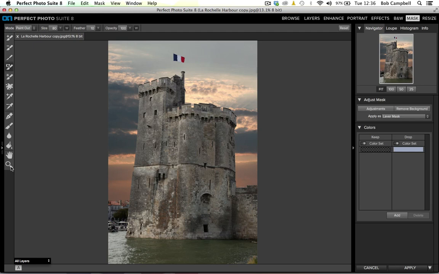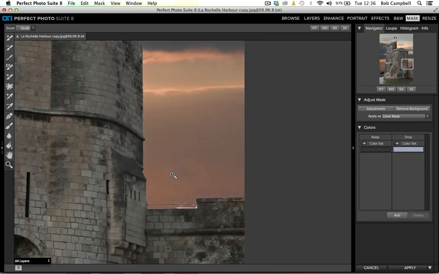Let's take a look at the right side of the image with the magnifying glass now and see if there's any fringing that needs to be removed from there. There is a little bit. So once again, use the refine brush and just refine the edges. Remove any little bits of material that are going to make the image look unnatural.